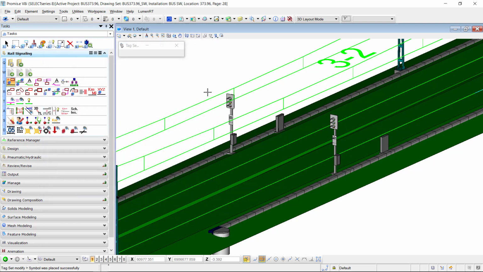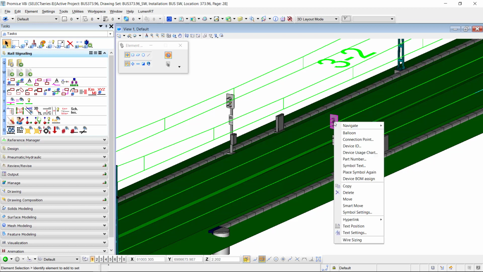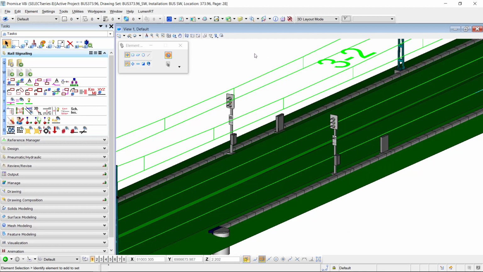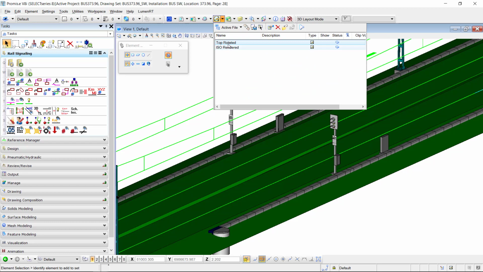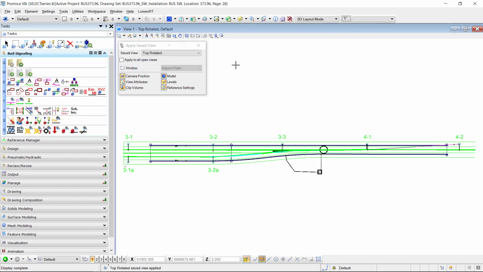And because that signal head, as we said, is already in different documents in my project, we can right click and hit navigate and go to the track layout or the schematic mode, where that signal head is also represented in my project. Let's take a top view and bring up the tool for placing cables.